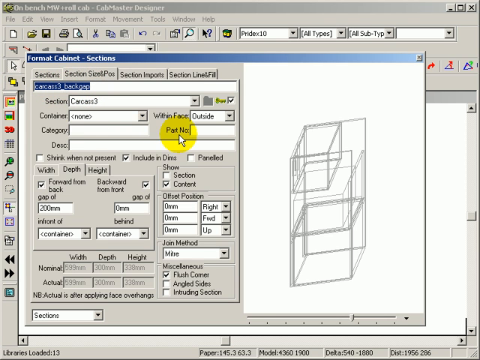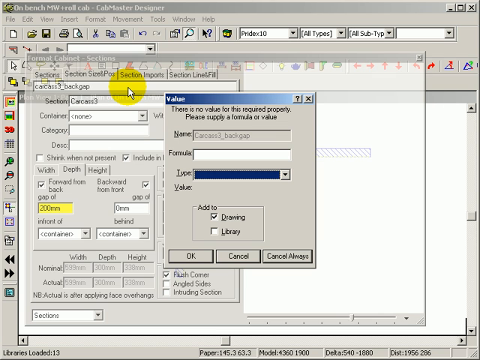I'm going to copy it because I'll use that later, and I'll click push tab, and I've got this error here, the cabinet's looking for a property and I haven't defined that property yet, which I'll do now.